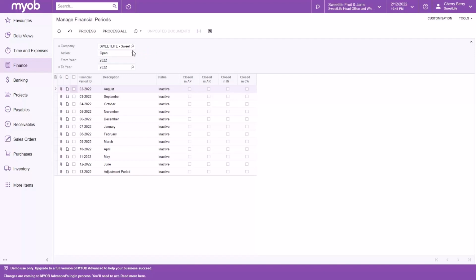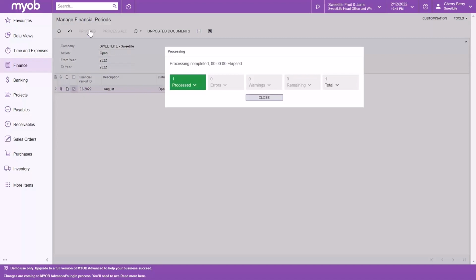In the table, select the unlabeled checkbox for the period you need to open, then click the Process button. The processing dialog box appears, confirming that the process is completed. The status of the selected periods is changed to Open.